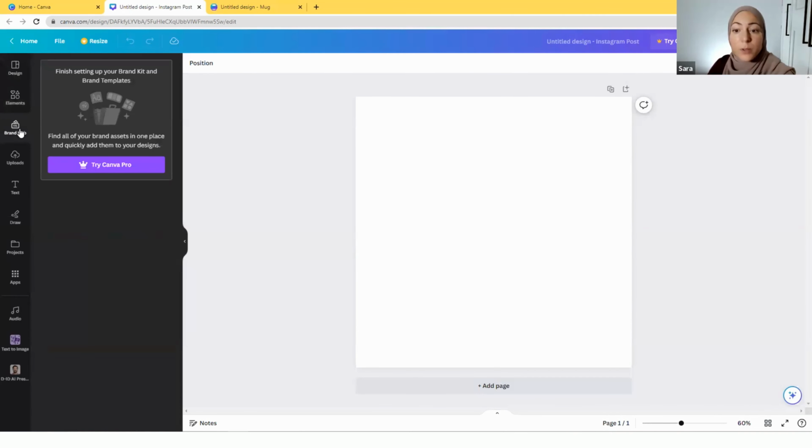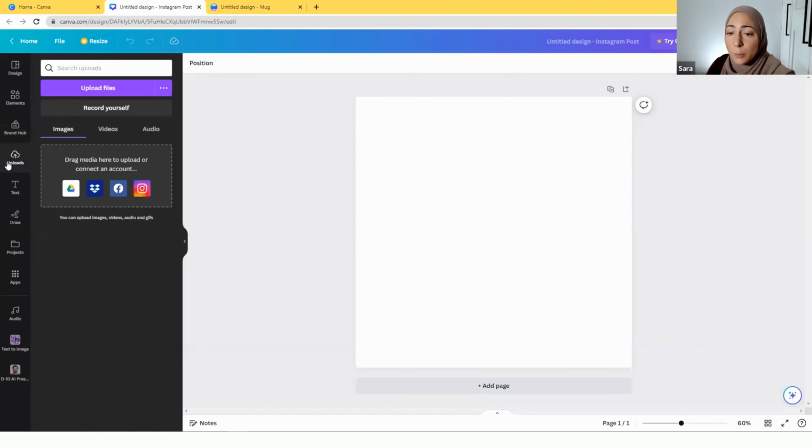This is the brand hub. See how we could access it from the dashboard. Now we can access the brand hub inside the design. So if I had the pro account and I had all my design elements, I would see them in here. Uploads. This is where you are gonna drag and drop your pictures inside here.